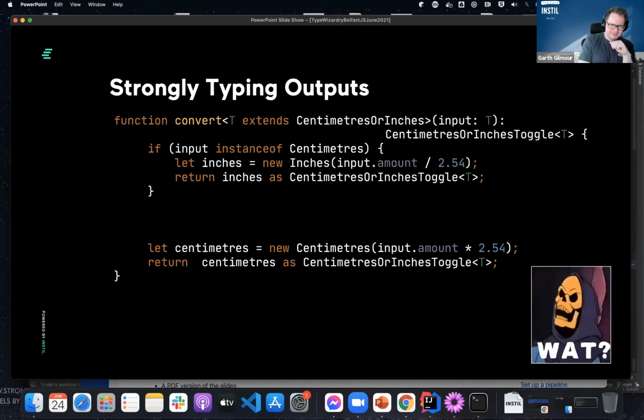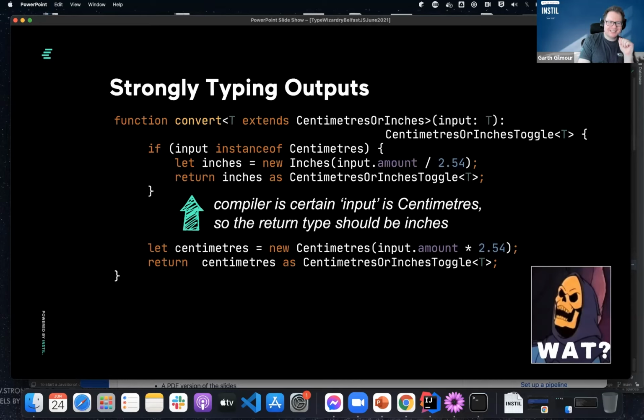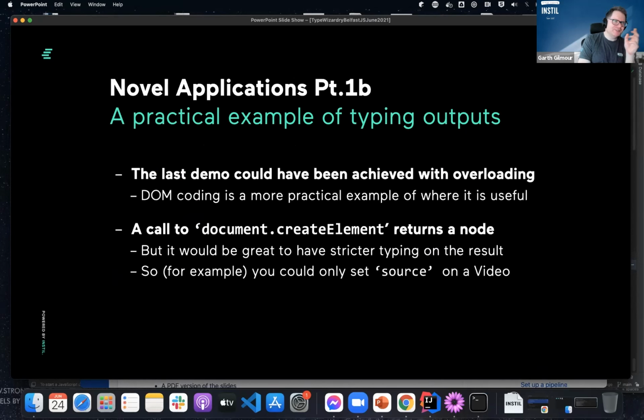So I can go and implement my convert function, and the convert function is declared as returning a CentimetersOrInchesToggle. I can hardwire it at compile time so that the compiler knows that if you pass in centimeters, it'll return inches, and if you pass in inches, you'll get back centimeters. And the IntelliSense in your IDE will respect that. So that's an incredibly powerful feature, but it is a little bit of a conjuring trick, because you could have done it with overloading. TypeScript gives you a slightly limited form of overloading, and that would be a much easier way of solving the problem.